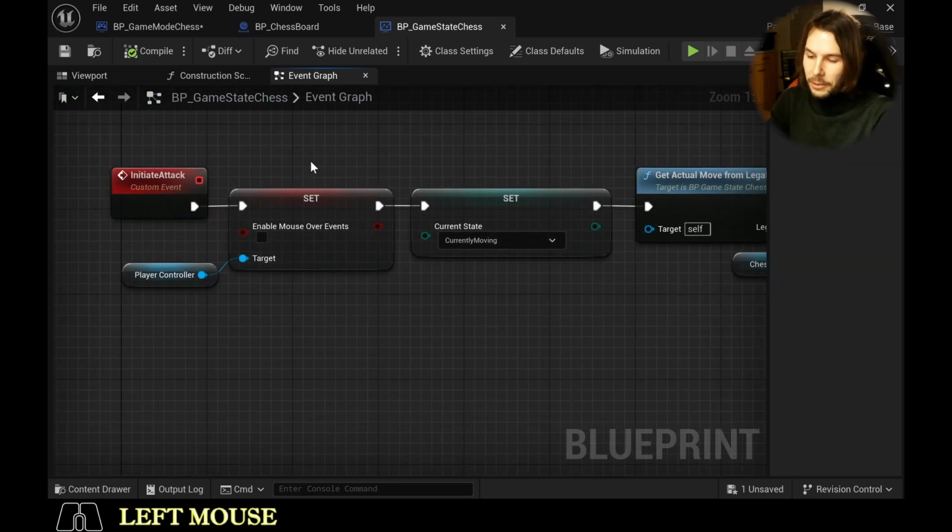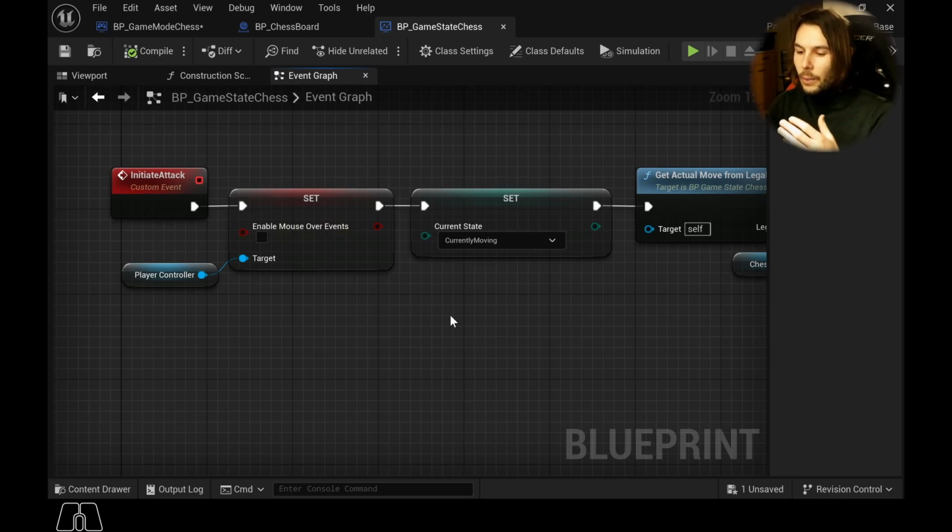And now this logic here. So first of all, we get our player controller and then we disable mouse over events. So why is this the case? We want to select a move, and when we selected that move, we don't want to be able to set another move right away. So we change also the current state to currently moving and the mouse over to not print anything at all anymore. So we can just ensure that the chessboard is left as we want it until the move has finished.